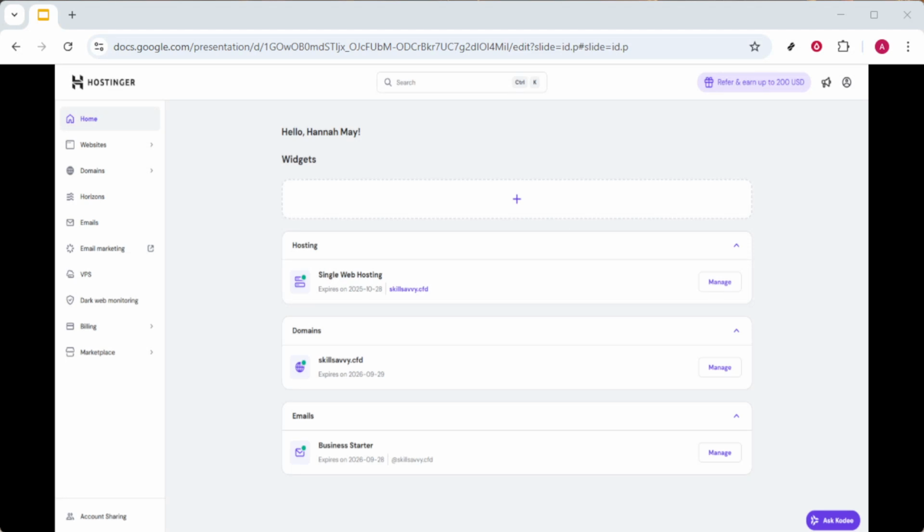In today's video, I'm going to teach you how to increase the WordPress memory limit in Hostinger. Whether you're running into memory limit issues or simply want to optimize your site's performance, this step-by-step guide will walk you through the process, ensuring it's easy to follow and implement.